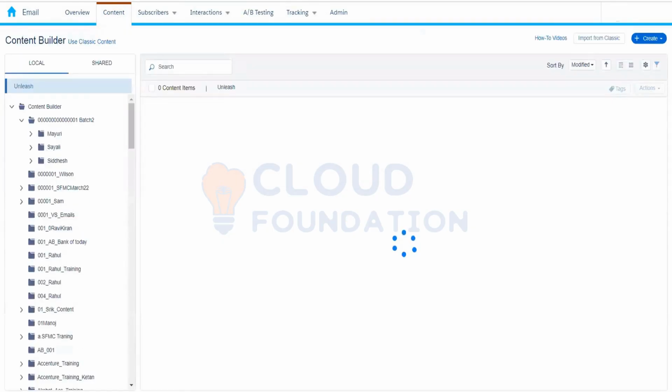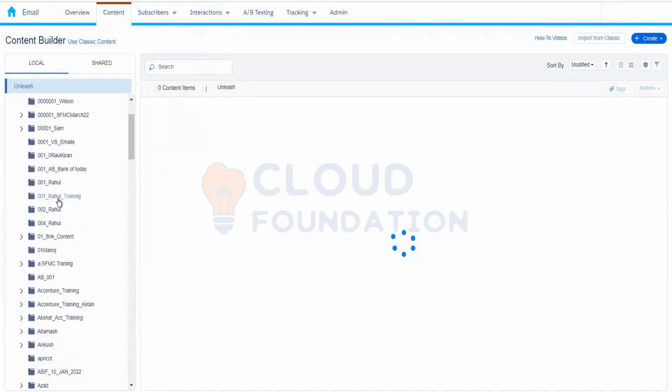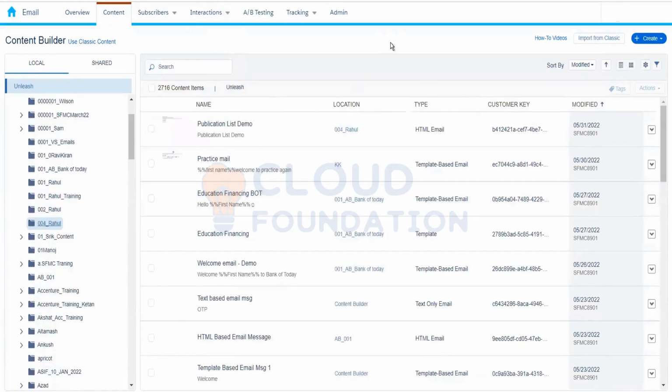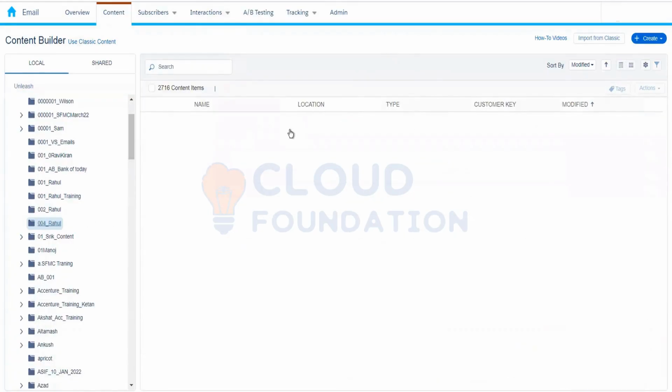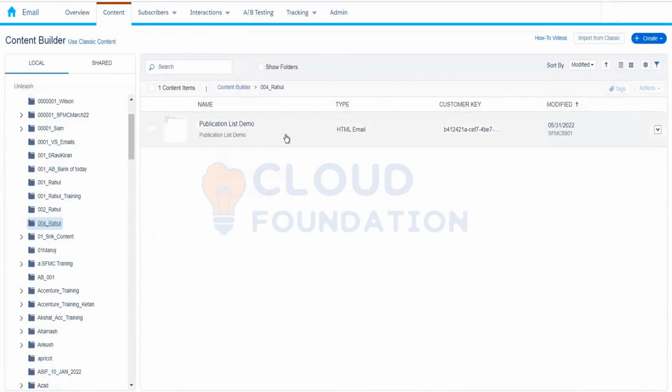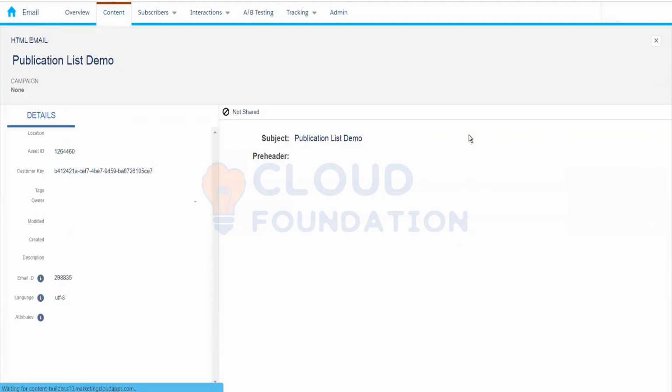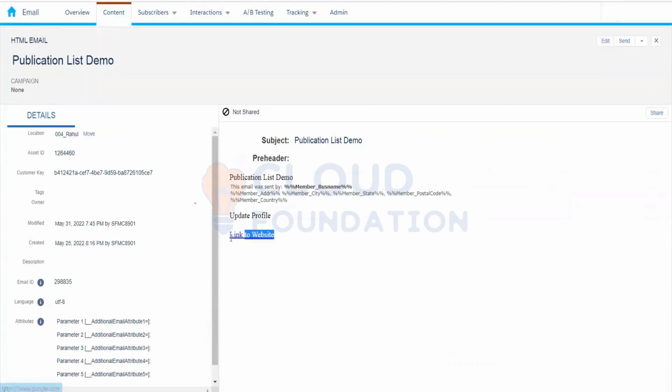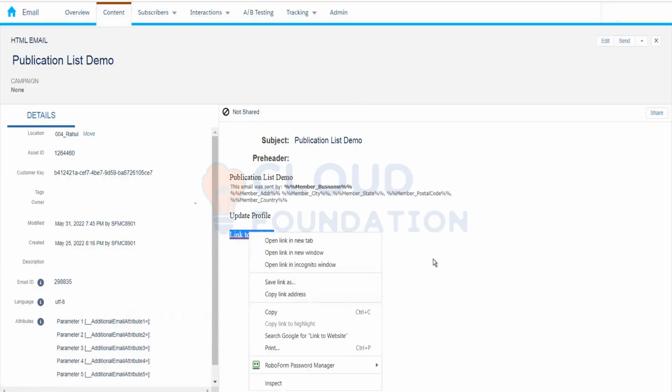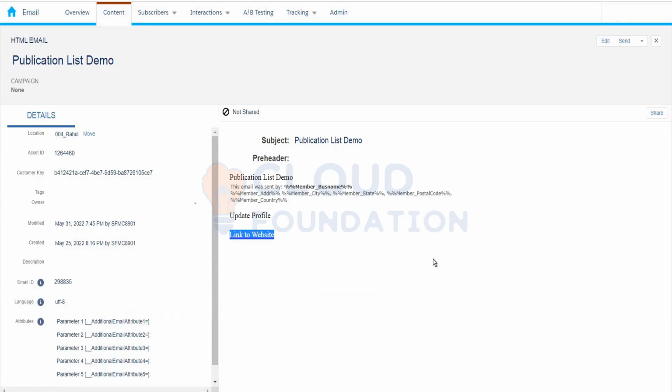Just seeing update profile. Is it the latest one? Can you check the date? Can you see this thing? A link to website. You have to right click on this, copy the link address and paste it in the chat window.